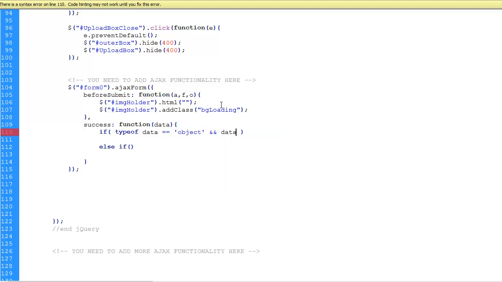and data.nodeType. If both of those are true, then I'll say data is equal to, if I spell correctly, element to string data.document element and pass it the parameter true.